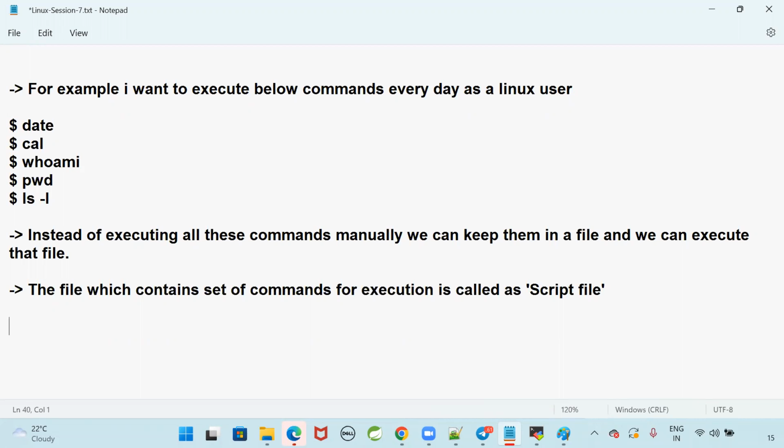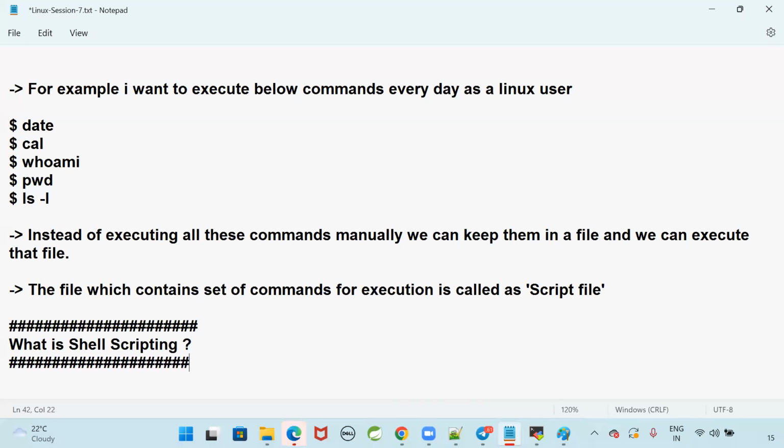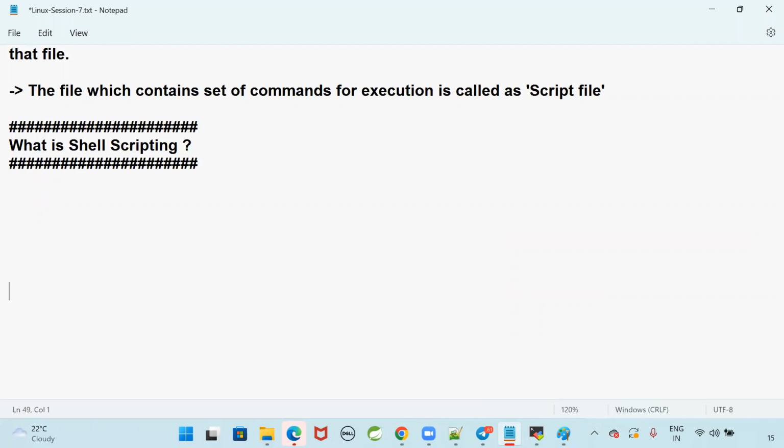Okay, now can you tell me what is shell scripting now? Can you tell me what is shell scripting? Come on, guys. I want your definition now.